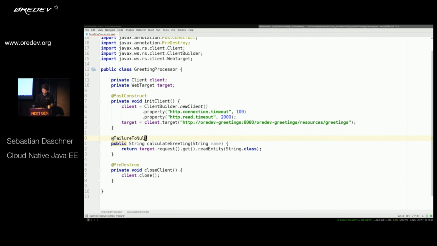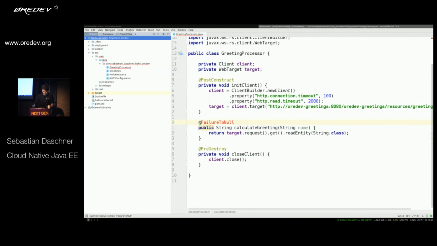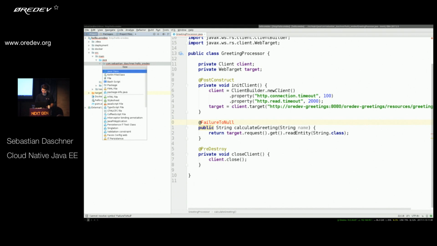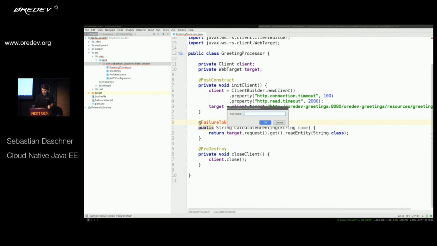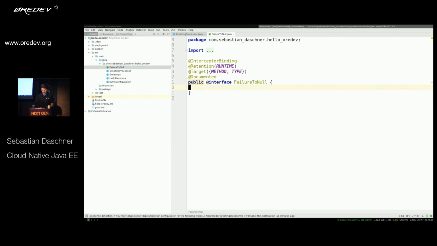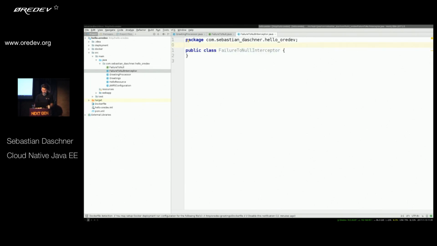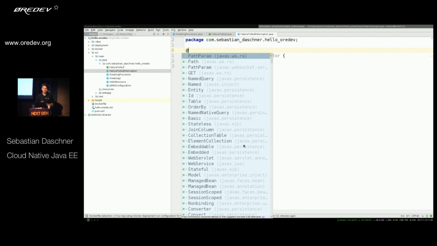So I include a nice new annotation that I call FailureToNull, which will be an interceptor binding, and I will include an interceptor that basically does this. FailureToNull, which is an interceptor binding. That's it. And I will have an interceptor, which I call FailureToNullInterceptor, that says if you run this method and anything goes wrong, just return null in my case. This is of course a very simple example, but this is one Java EE mechanism that can handle this.